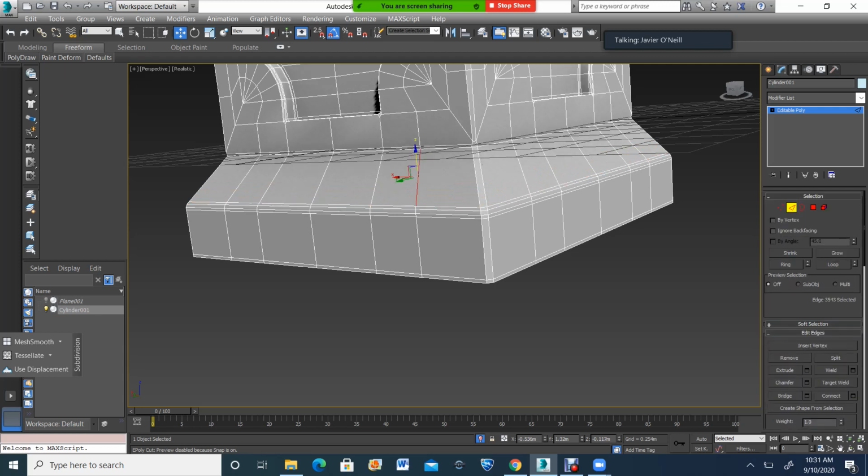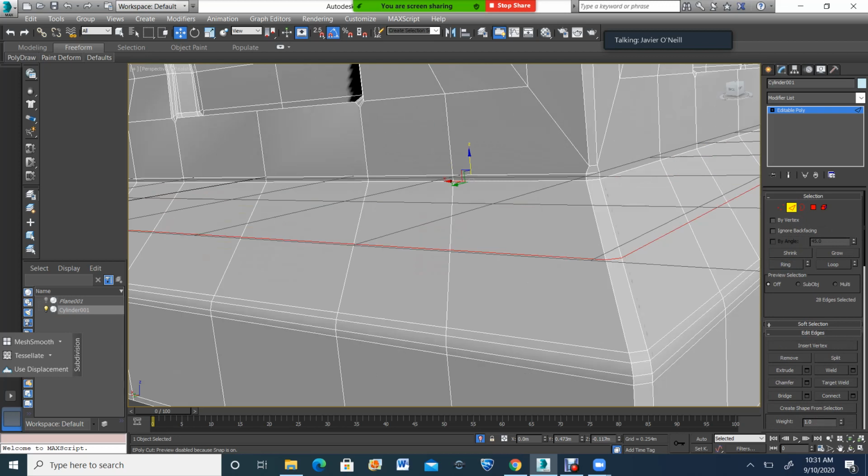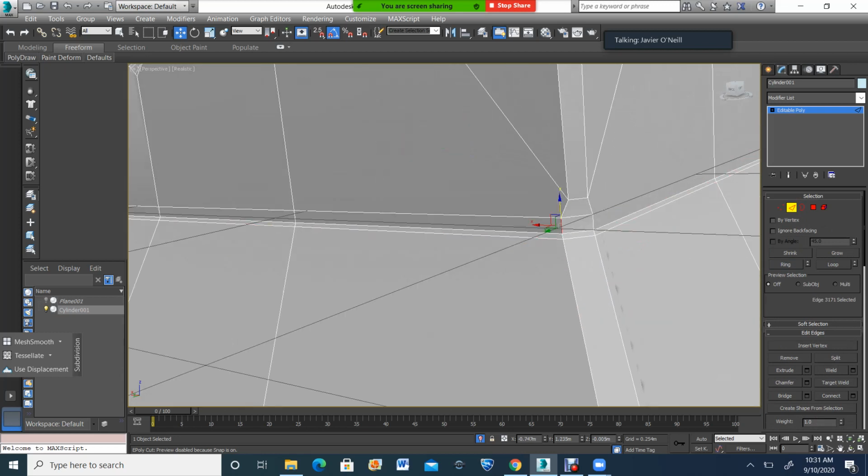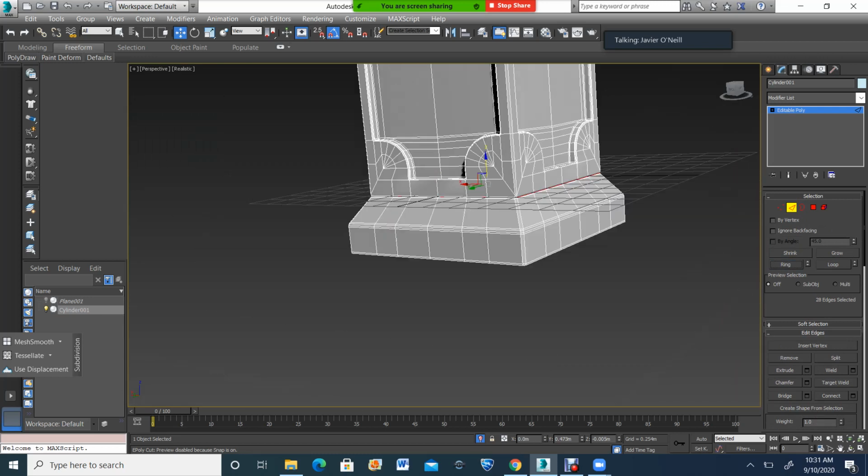So I'll do it again. I'll do ring, Control Shift E. And since it's still turned on, you always have to be aware that it's still turned on. So I'm doing that cut right there. And let's just do one more here, Control Shift E. Cool. And let's see.